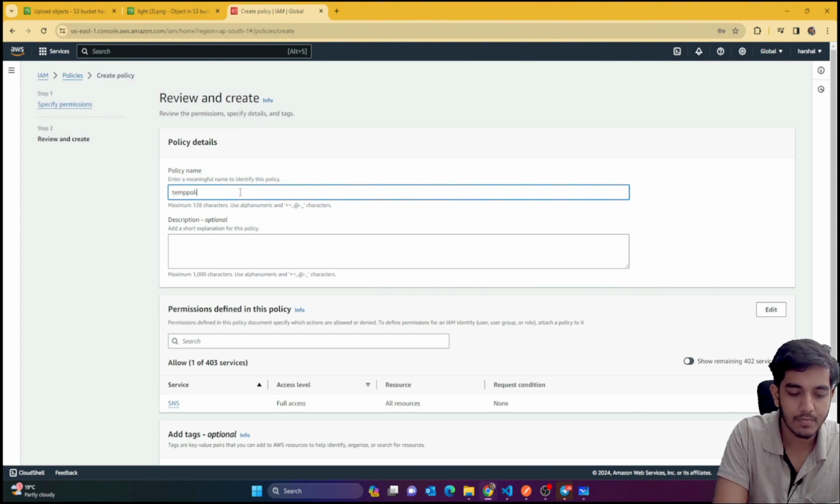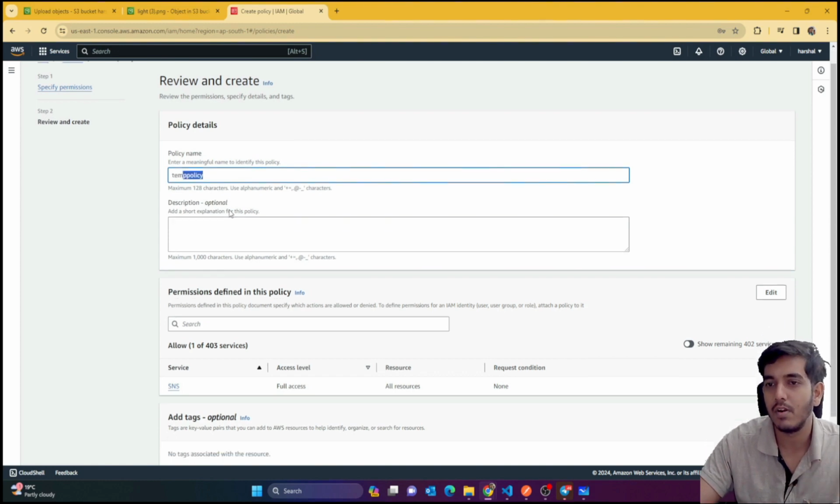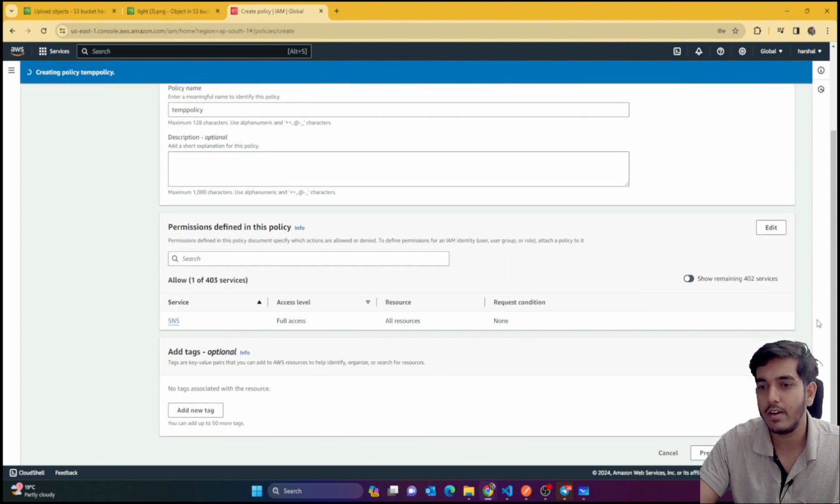temp policy, because later on I want to delete this. I can easily delete this by just naming it this way, so I easily know that this is some temporary policy which I don't really need. But you have to name this properly so that you can remember it. In future I'll delete this because this is for the video only. So I would just click on create policy.